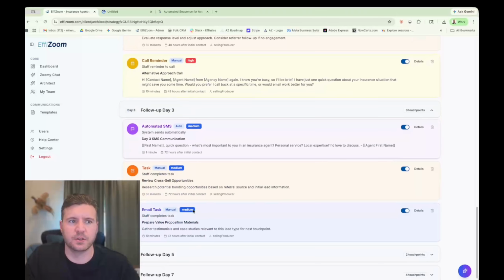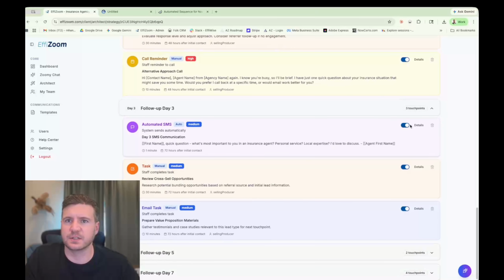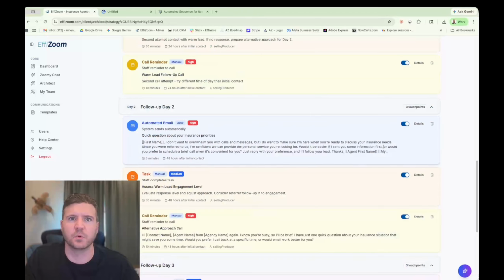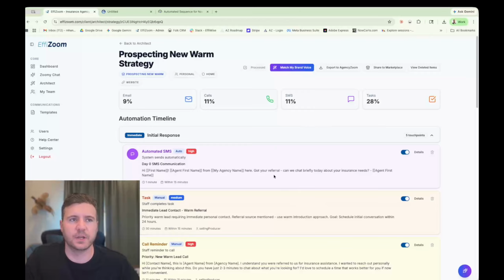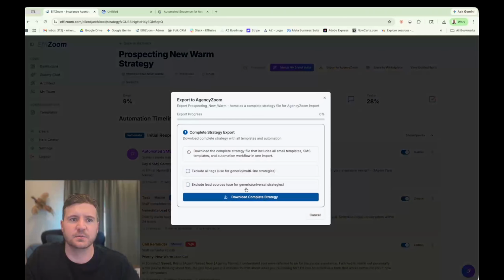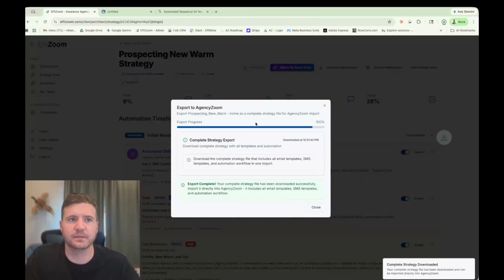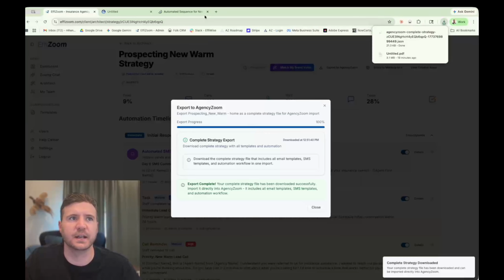Once you scroll down through here, you can look and do different things. You can toggle off a touch point if you would rather not use that one. You can delete a touch point. But I'll show on this simpler one quickly how it goes from here into AgencyZoom. So up top, you'll see the Export to AgencyZoom button, which is where you'll download it. You can elect to exclude tags and lead sources if desired. Once you do that, it's going to download.